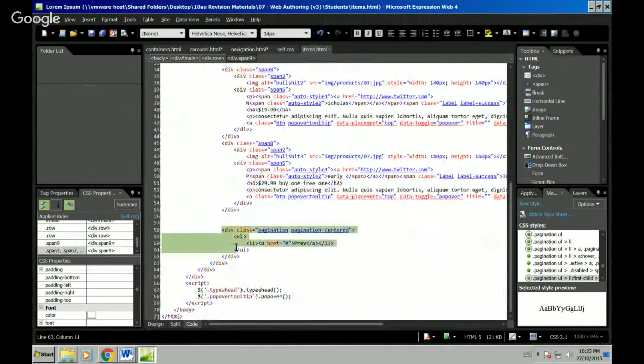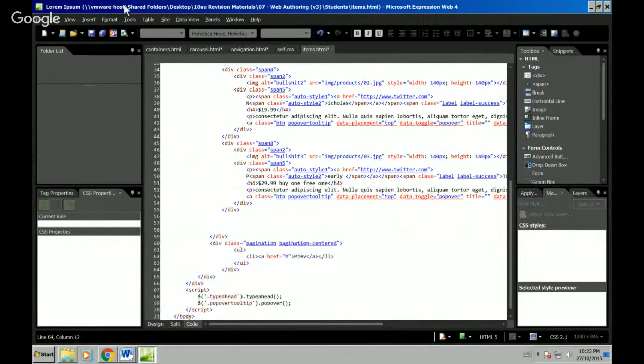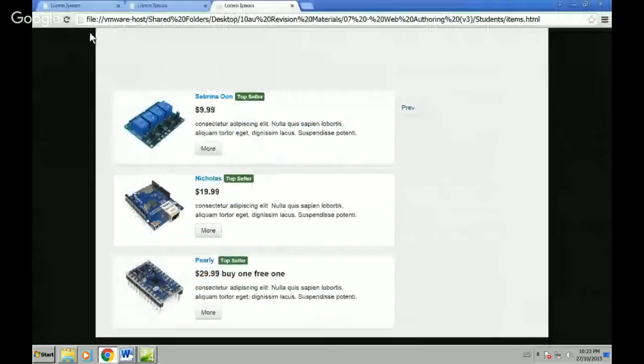Let's try and cut this. Okay, this is for the next. Remember, this is the div for the previous button, not the next. So cut. I'm going to paste it underneath here. Let's see what happens. Save. Go and refresh my page. Did it change or not?